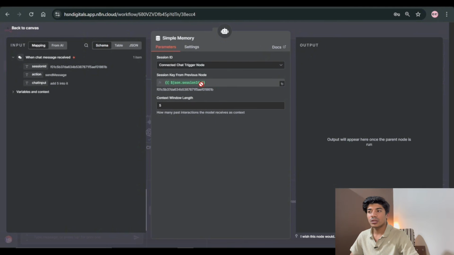And what it is storing is a session ID. A session is a conversation we are having. And then we have the context window length. It tells us how many past instructions a model can receive as context. Now 5 is built in for it. If you want it to remember a bigger context, you can have a bigger number. And if you think a smaller context can do the job, do it. But for this video, 7 is good. We can make it 5, we can make it 7. It doesn't make much of a difference. Now simple memory has been added to our AI agent.